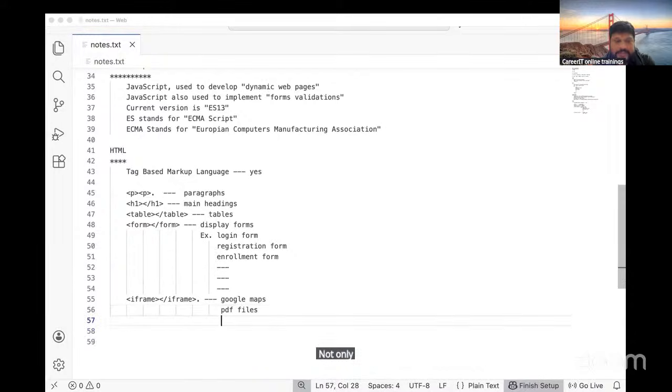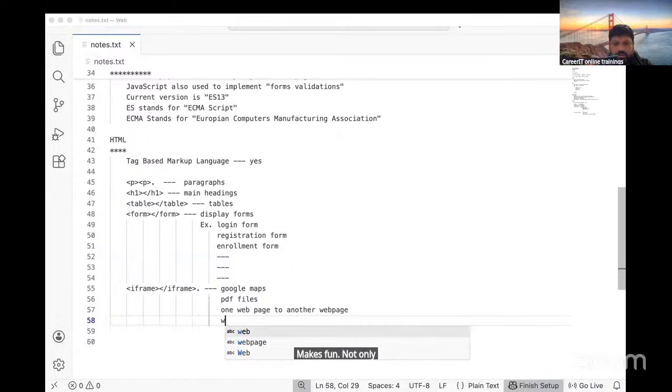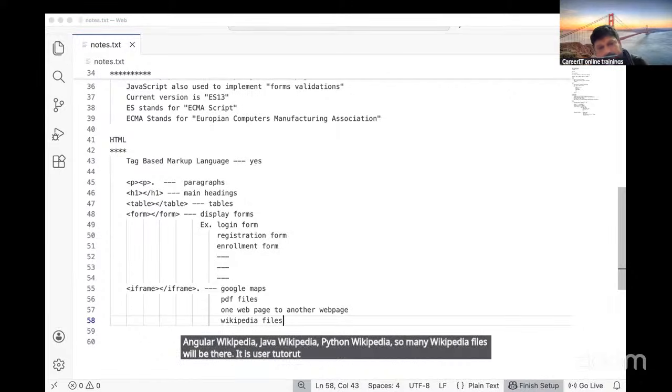Not only that one. Include one web page in another web page. If I want to include one web page in another web page, then we will use the iframe tag. Next one. Not only that, it is used to open Wikipedia files also, like the React official website, React Wikipedia, Angular Wikipedia, Java Wikipedia, Python Wikipedia. So many Wikipedia files will be there. It is used to open the Wikipedia files also.